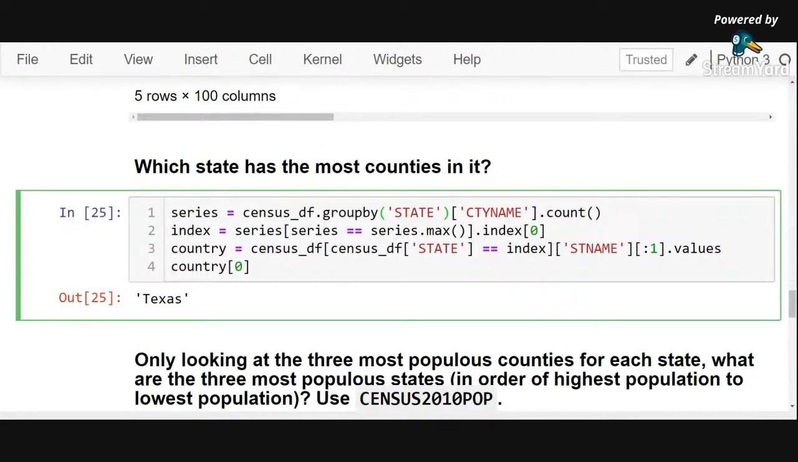And then for most counties, what we can do is for each state we can sum the, not sum, sorry, we can count the number of times there is a county. So for that we can take the county name dot count. So this first line basically gives how many counties are present in each state.